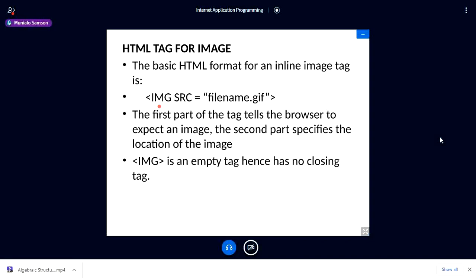The main attribute is SRC. This is the main attribute, SRC, which defines the name of that image. So you say SRC is equals to the file name of that image. And then you must also indicate the extension.